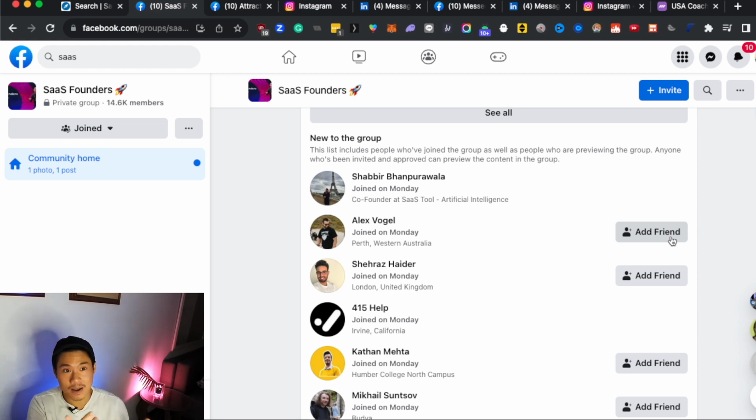So, obviously compared to LinkedIn, it's a little bit clunkier. It's not quite as UI, UX friendly because Facebook doesn't necessarily want you to be prospecting in this way, but it's still very much doable.